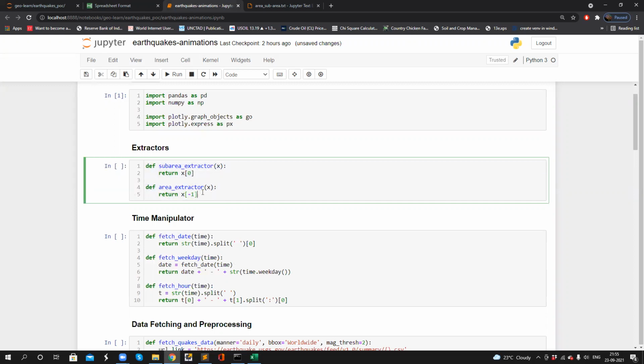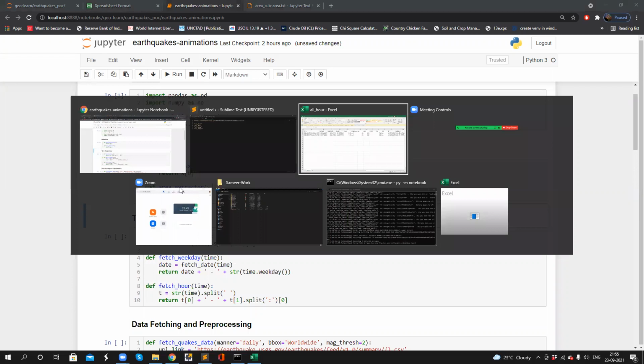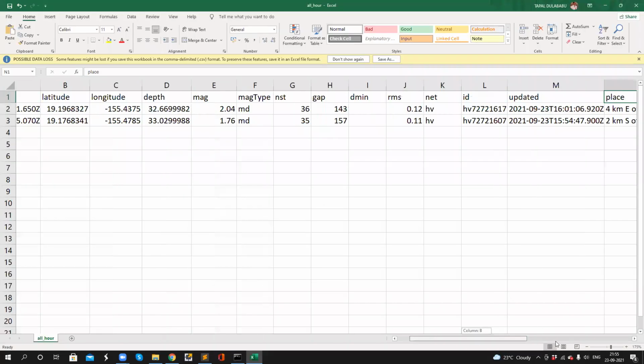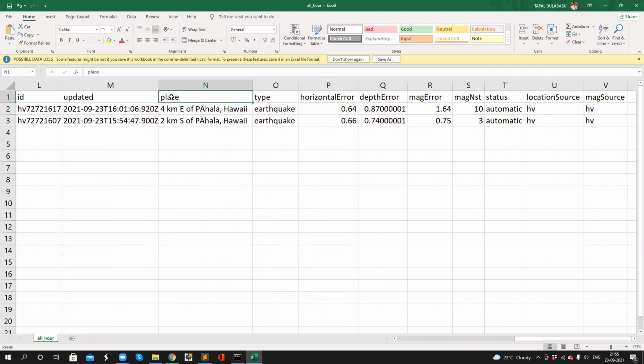So let me just execute this and I'll come to the part. In the place column, if you observe carefully, we have some area name and the main area or region, separated with comma and space in between. Whatever value comes before the comma is actually a sub area. Similarly, whatever comes after the comma and space is the main area or region which we want. And this main area can repeat, but not the sub area.